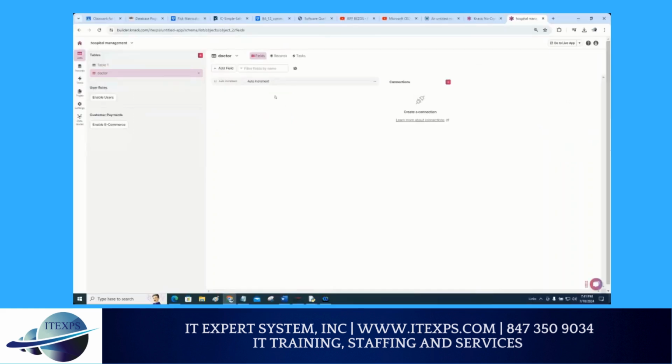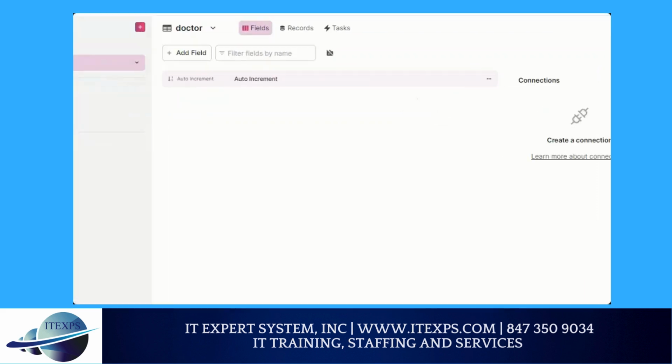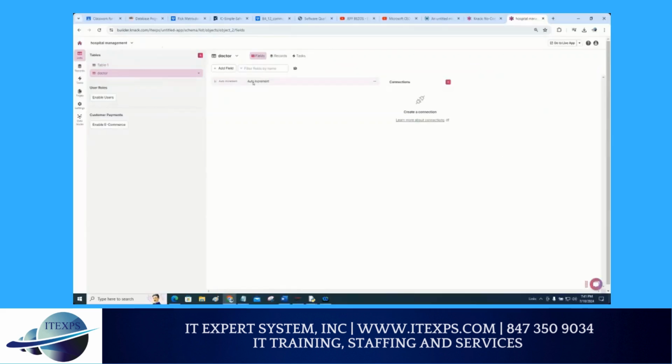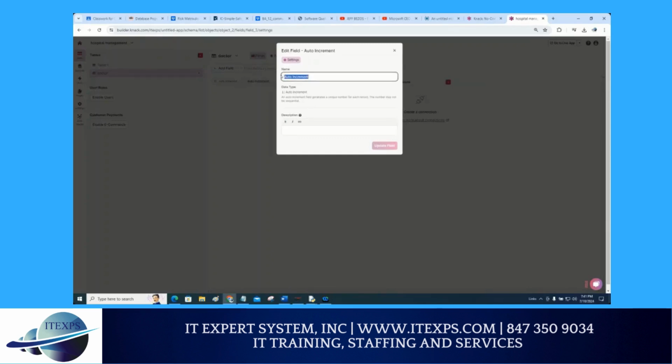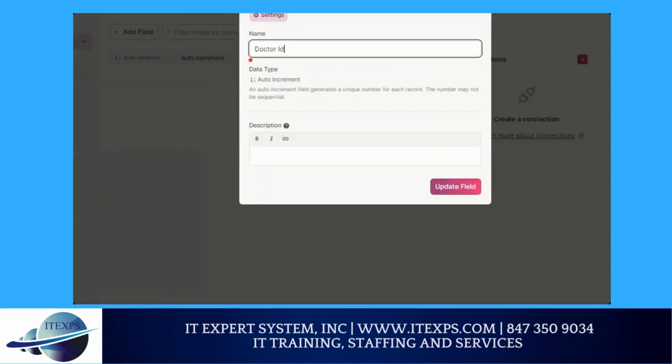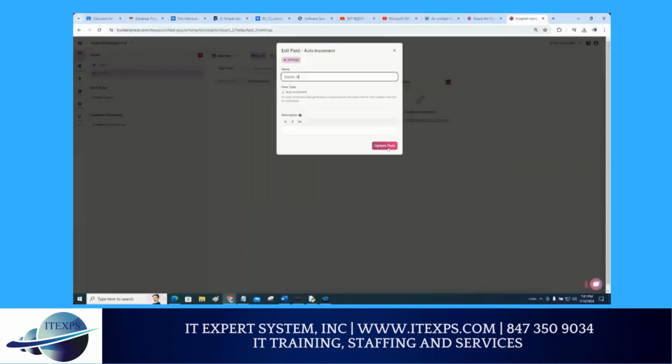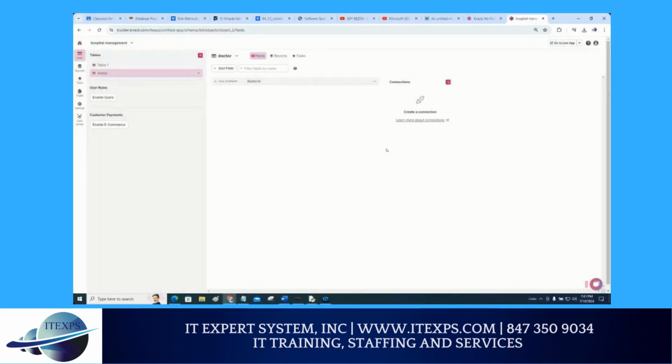Check it out. I double click on it. When I double click on it, what will happen? It gives me the name change. So here I can change it to doctor, with a capital D, and a capital I in ID, like that. So again, I specified doctor ID. Easy. And then update field. Make sense? Life is simple, right? Yes or no? And update field. So doctor ID is there.